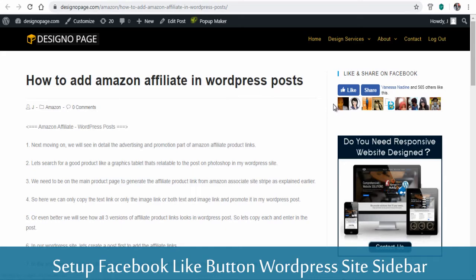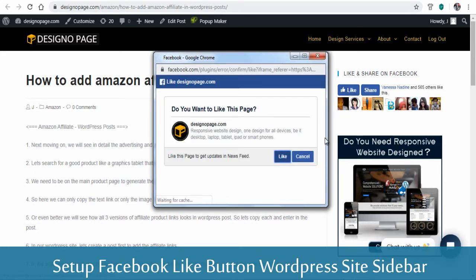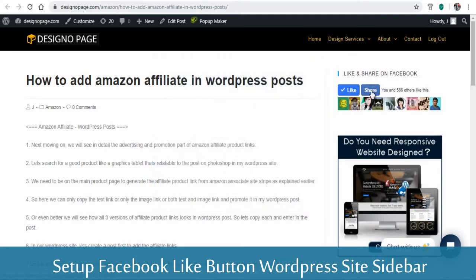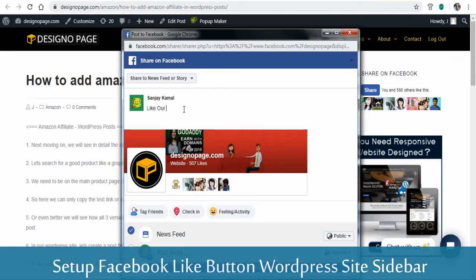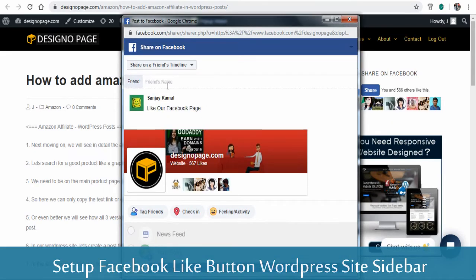Here it is. This is how Facebook page like button will be visible to web visitors who visit our WordPress posts, prompting them to like or recommend your Facebook page, as well as share it on their Facebook profile or to their friends on Facebook.